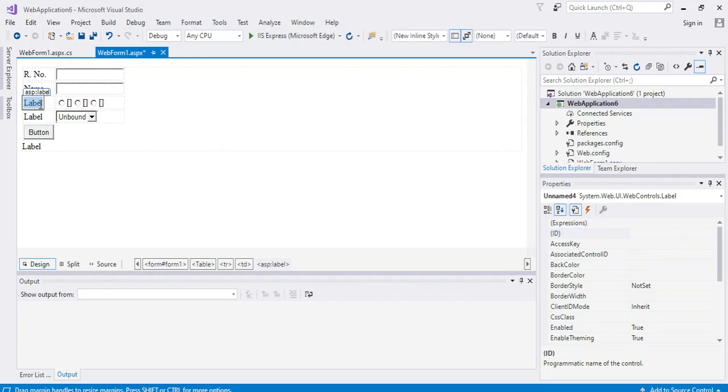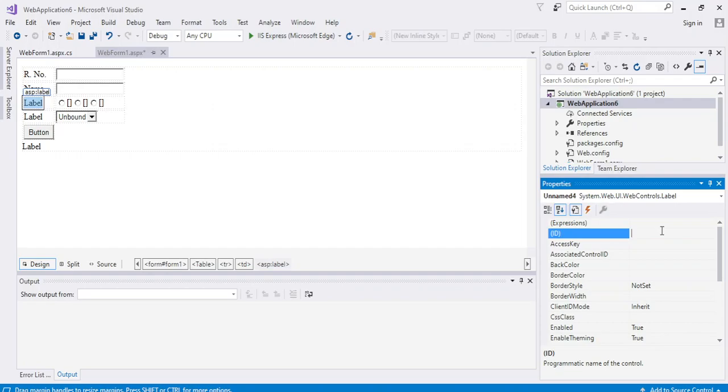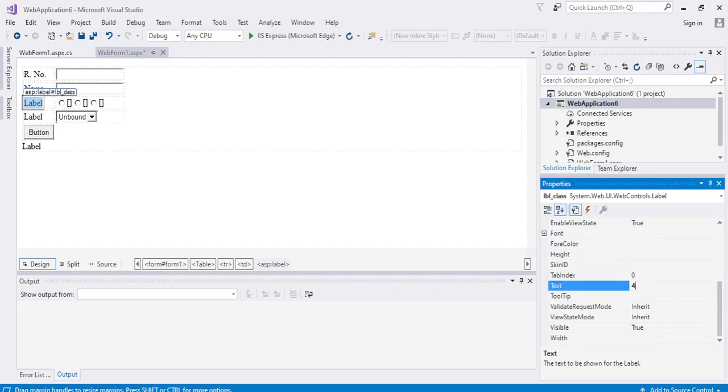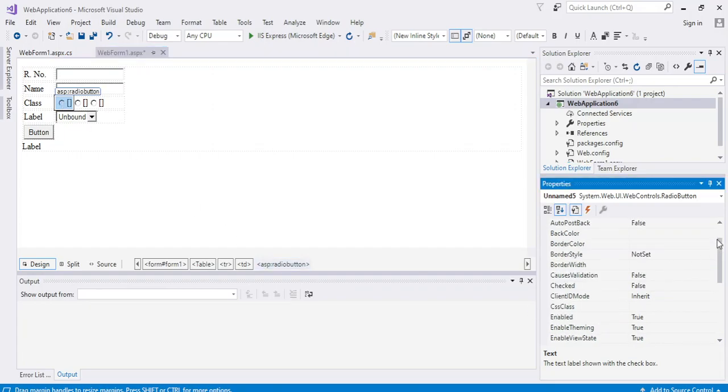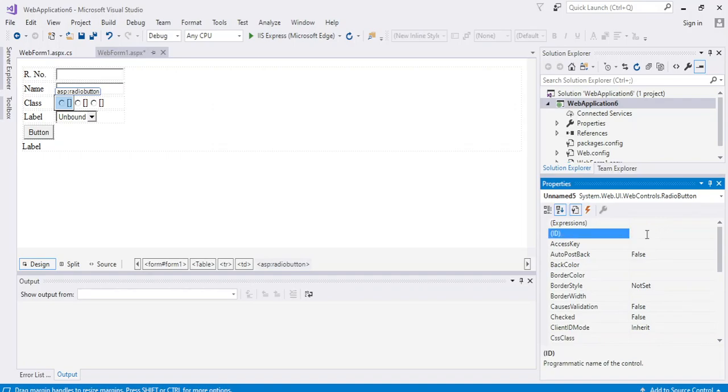The next is the label class. So we will set lbl_class. The text property is set to class. Now there are 3 radio buttons, so we will set the ID property and the text property of all the radio buttons.